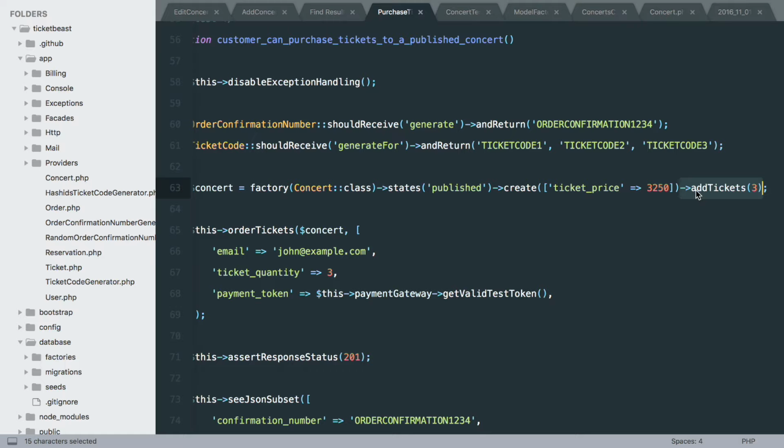We're sort of leaking information now about the fact that for a concert to be published, the tickets have to exist. So by saying that this is in a published state, all we're able to do with that is set the published at column, right? We're not able to easily add the tickets as part of saying this concert should be published.